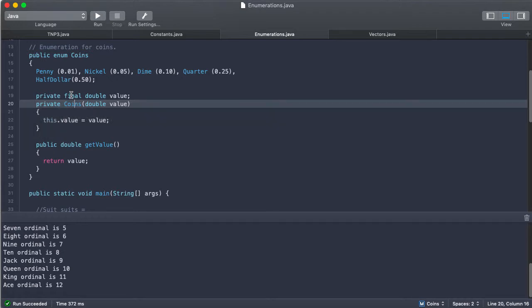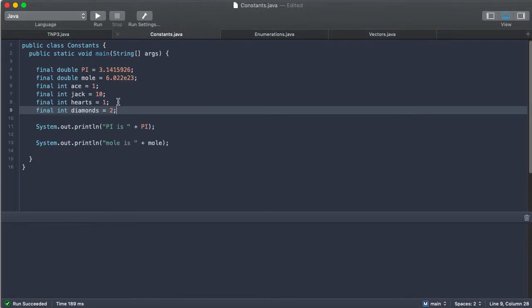Now, constructors usually mean that there are instance variables that they tend to work with. And here is my instance variable, private final double value. Since all of these have ordinal types, penny would be 0, nickel would be 1, dime would be 2. Again, we start to run into that problem that we had back here with our constants. We have ordinal values, and then there's other values that we want to be able to associate with them.